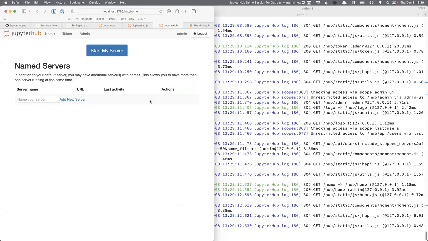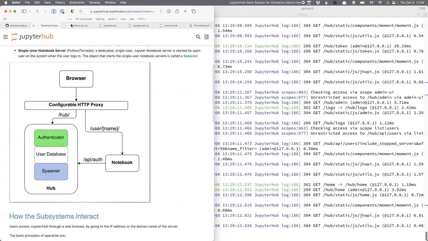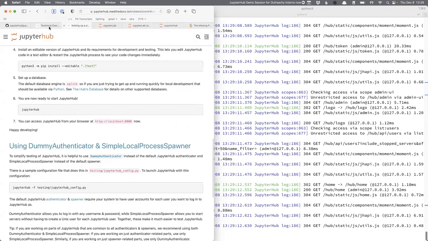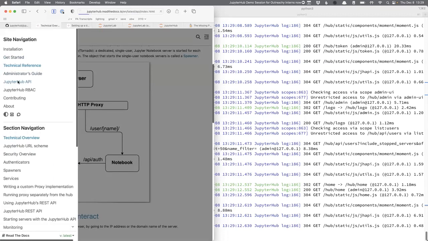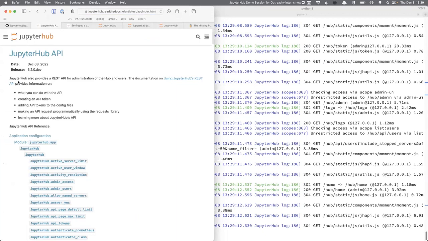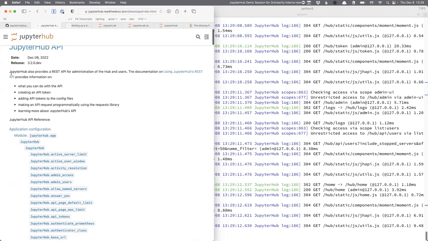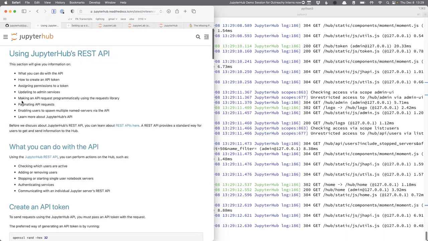Most of JupyterHub works through what's called a REST API. So the REST API is a style of web API for making requests and transactions. So you make a web request and it does something like create a user, start a server, stop a server, list what users exist.